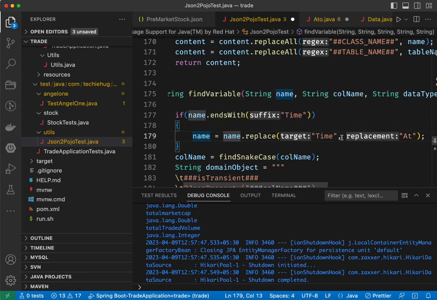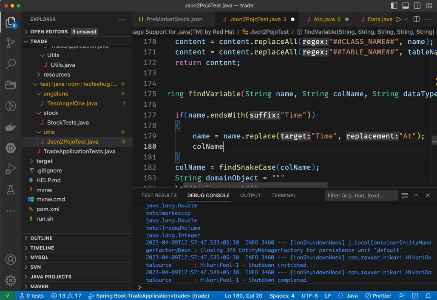Because in MySQL I prefer to name all the timestamp related columns with an underscore at suffix, because that's how I like to keep my variables. Of course, the column name is changed to snake case. The same way, I'm going to change the column name also.